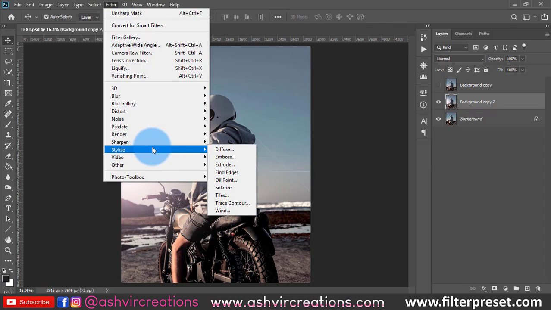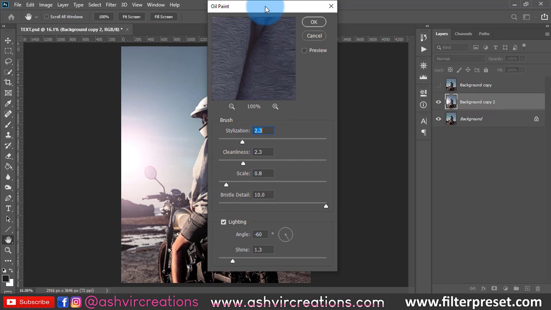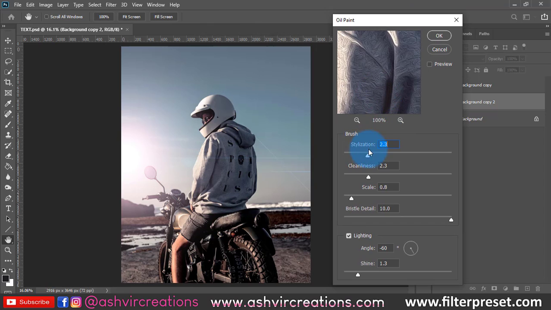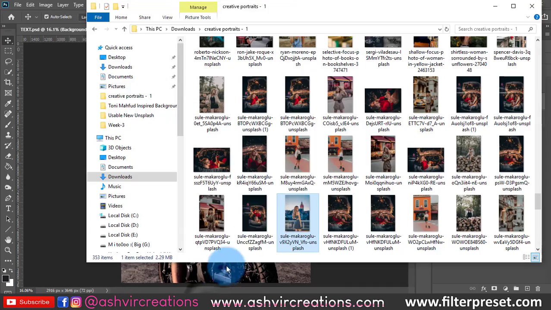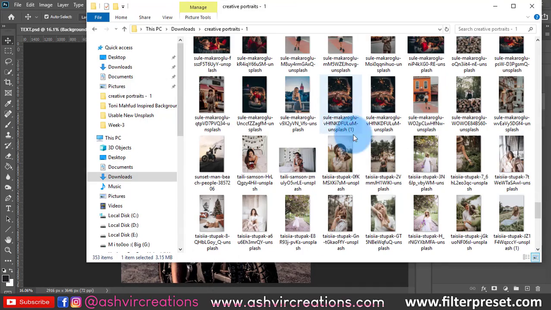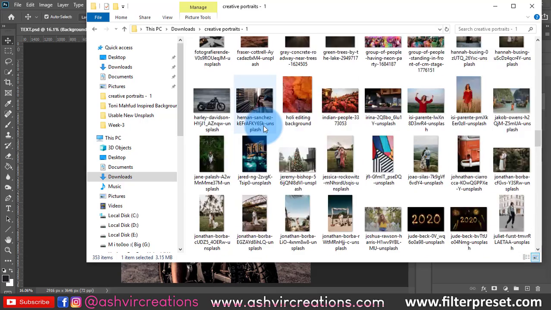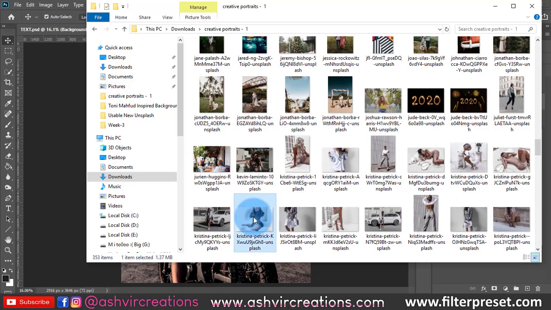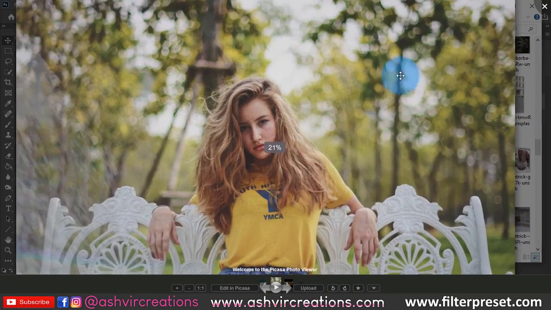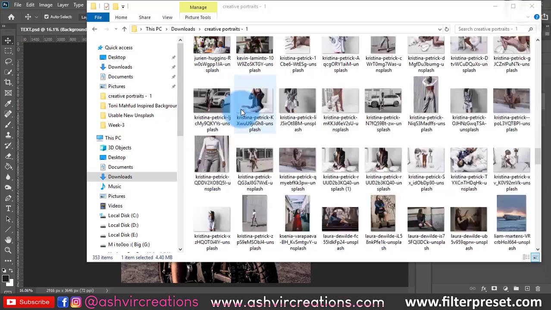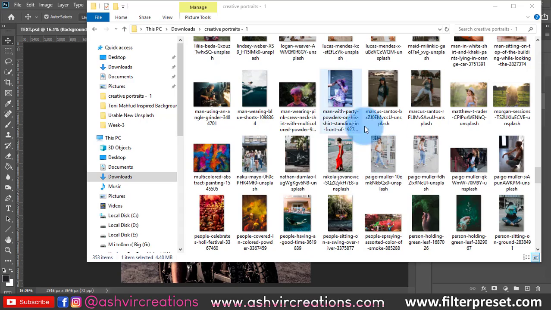And there is Stylize. If you want to create an oil paint kind of look, you can totally do it with the oil paint effect. This is generally used if you want to work on the hair of the model. Let's try an example. Let's select the hair of a model. Let me try with one of the hairs of this model. Let's try with this, right?